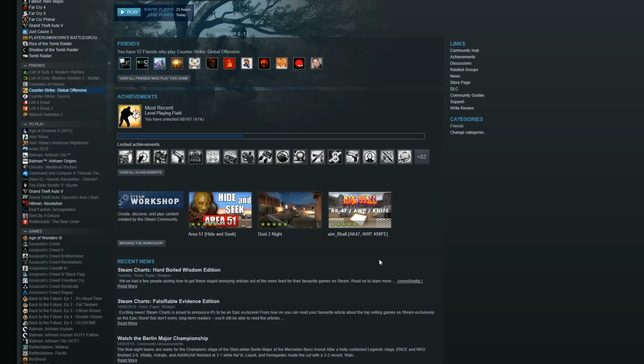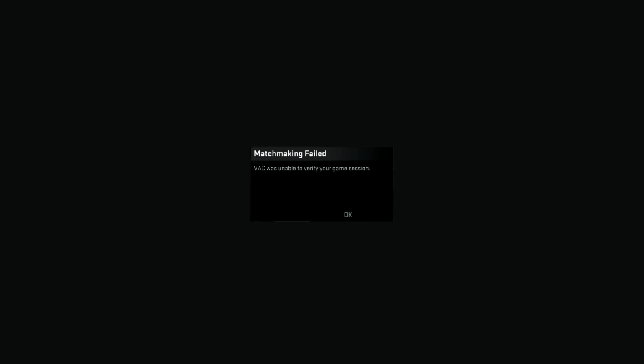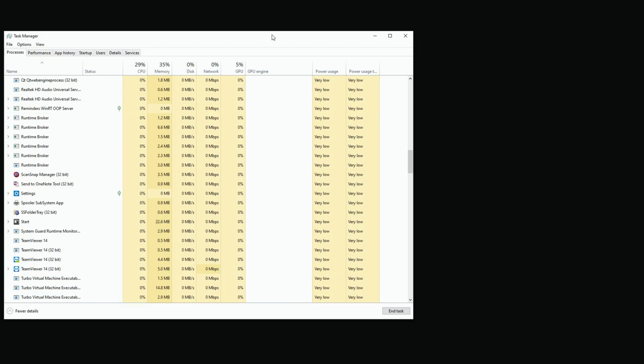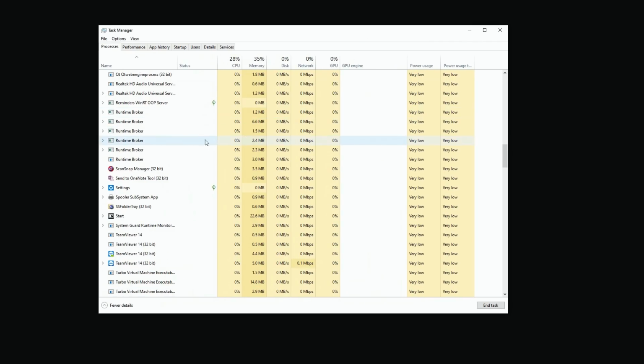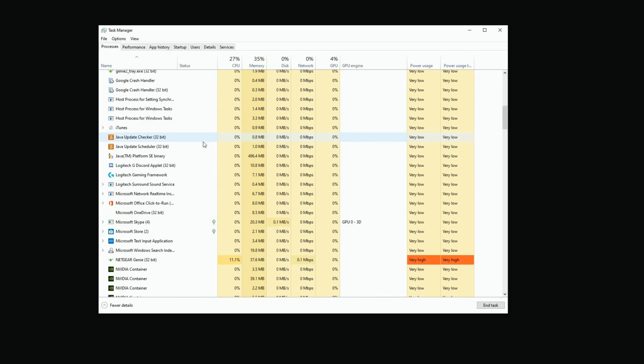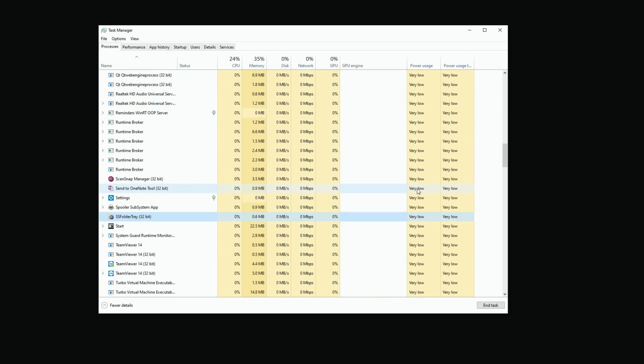So the next step you need to do to fix it is exit out of Steam. Go to your Windows Task Manager. Search for Steam Service. In this instance, you see I don't have Steam Service running, which is good. You may have it. If you do, just click on it and end the task.